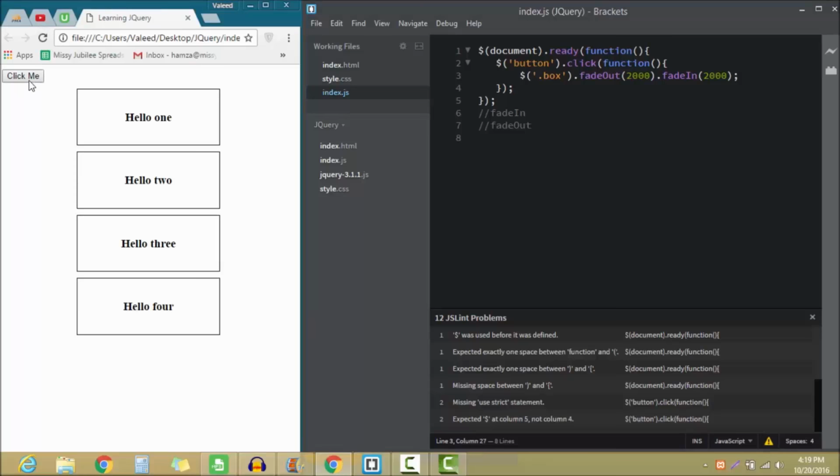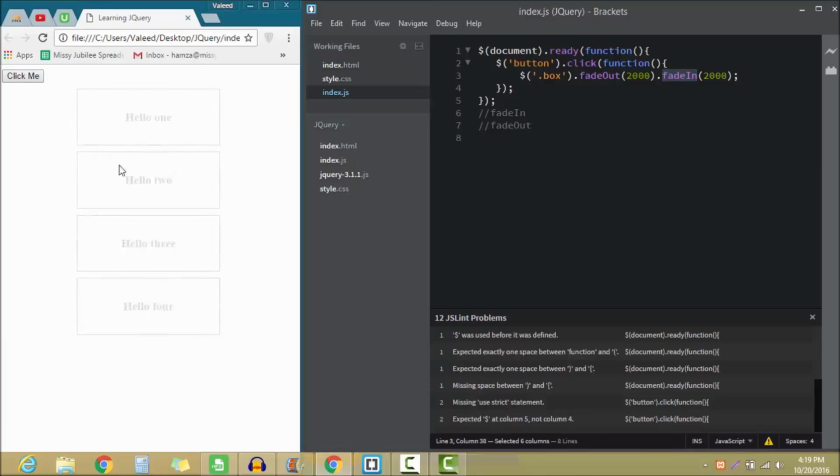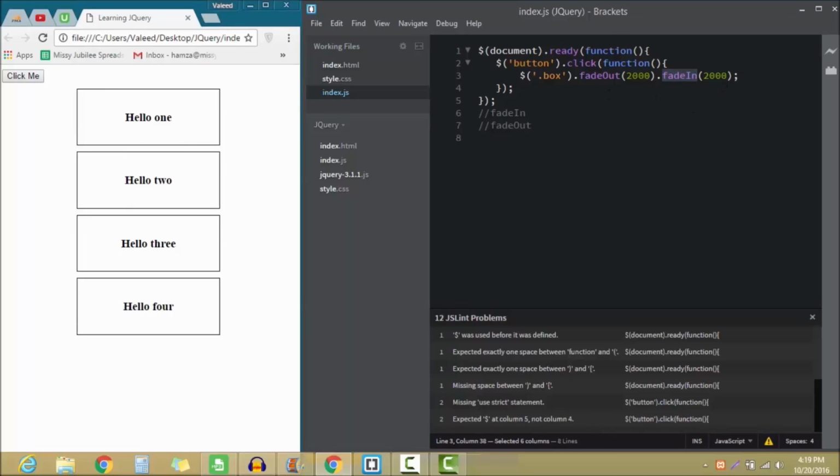So when I refresh and click the click me button, first the boxes will fade out, and after that the boxes will show up again, because we have used the chaining fading method at the end. So when I click, you guys have noticed that it has disappeared, but now it has shown. So guys, these are two effects of jQuery, and we can use fadeToggle as well if you want.